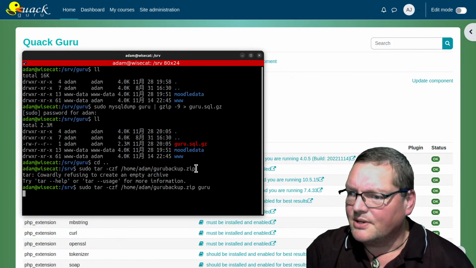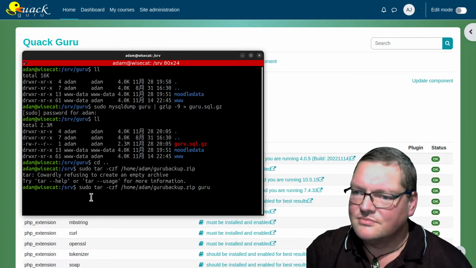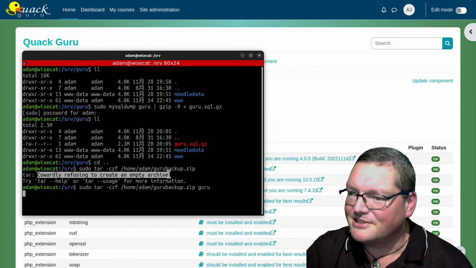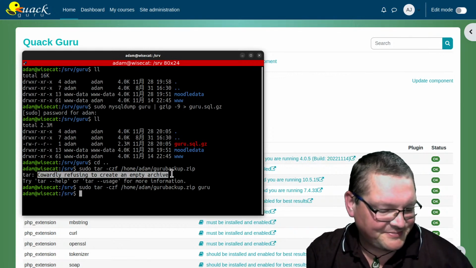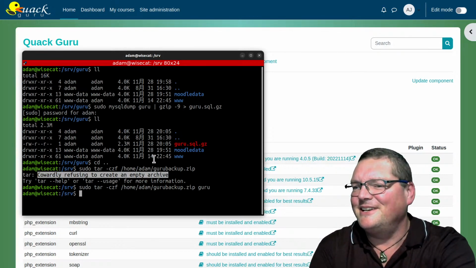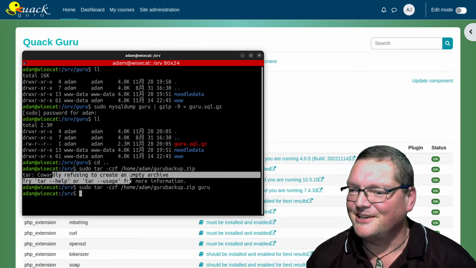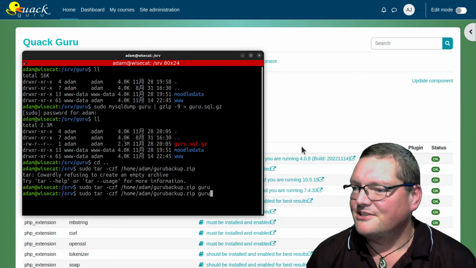And now we have to wait for that to complete. Cool error messages. Sometimes I love these. It's a little bit like Easter eggs, right? You see that cowardly refusing to create an empty archive. Okay, so that's actually completed.